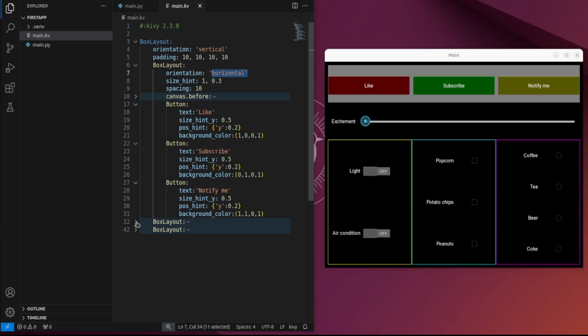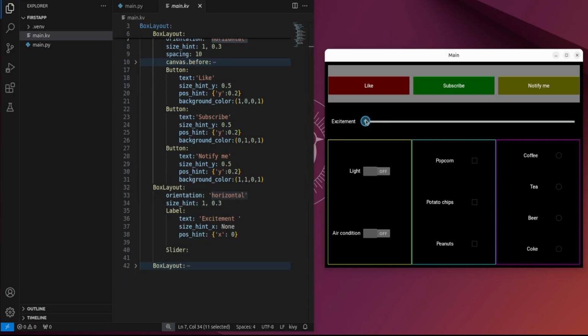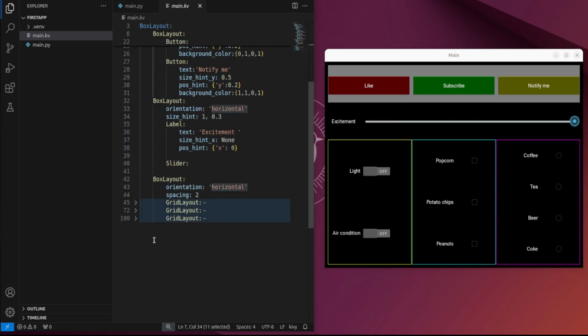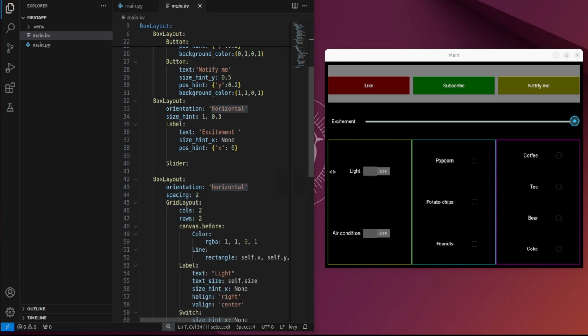The second box contains a slider and a label, while the third one has three grid layouts that include switches, checkboxes, and radio buttons.